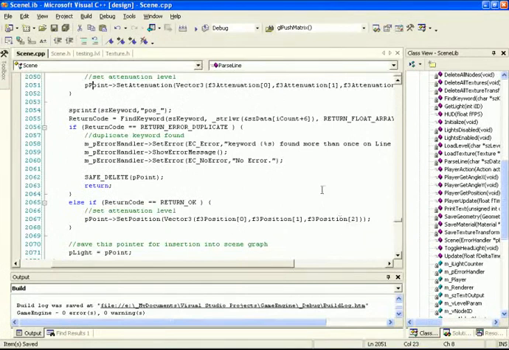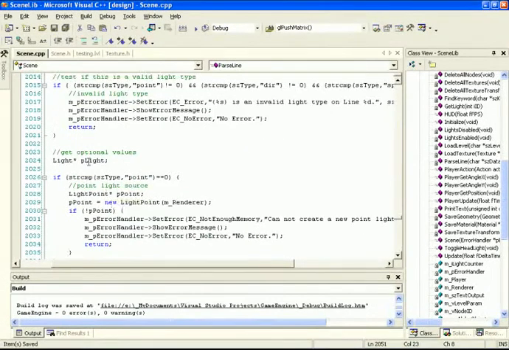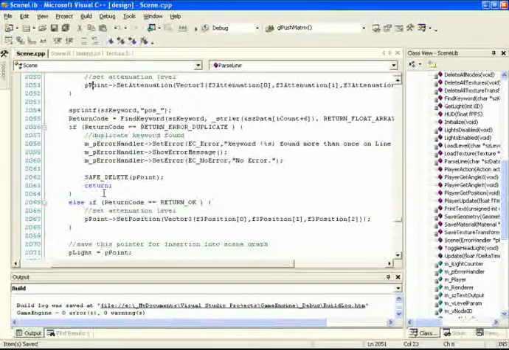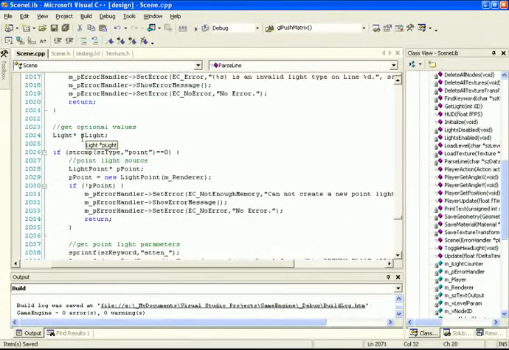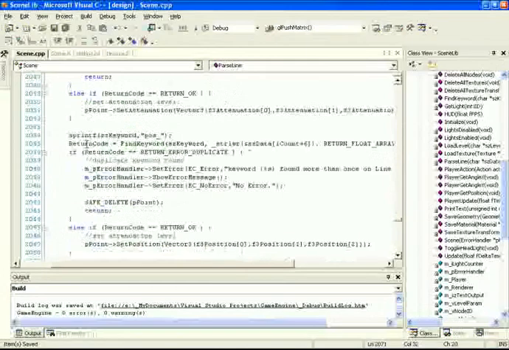And then what we do is we say, okay, this pointer to a light is going to actually equal this pointer to a light point. So down here we're going to say these two are equal. So this pointer is now pointing at the point light source. You'll notice that P light is a pointer to a light and P point is a pointer to a light point, but we can equate these two because light point is inherited from a light. So in the compiler's point of view, these two can be considered equal. So that's why we're allowed to do this.